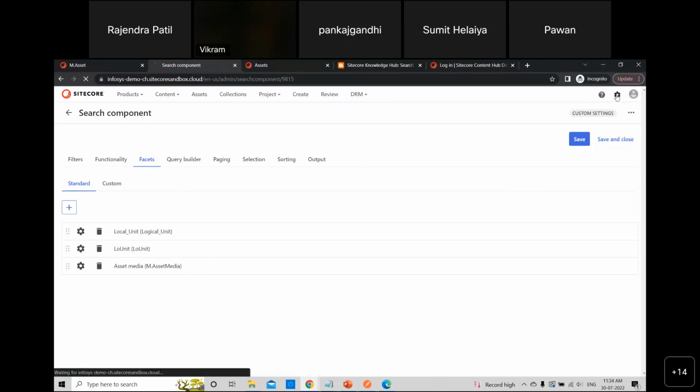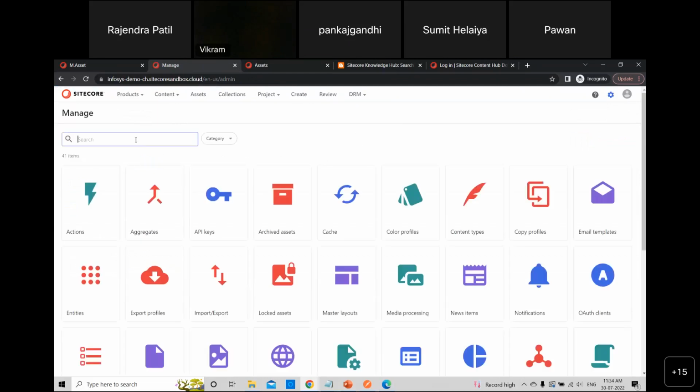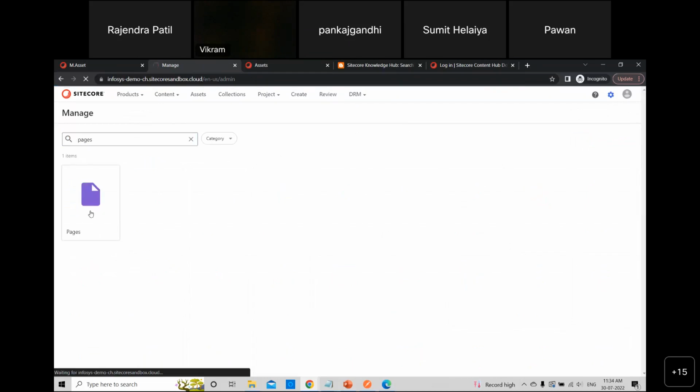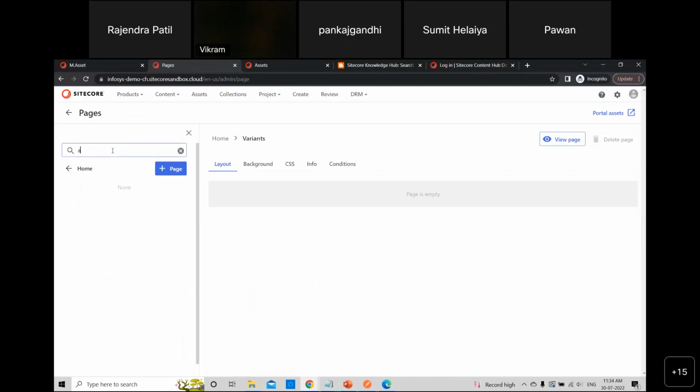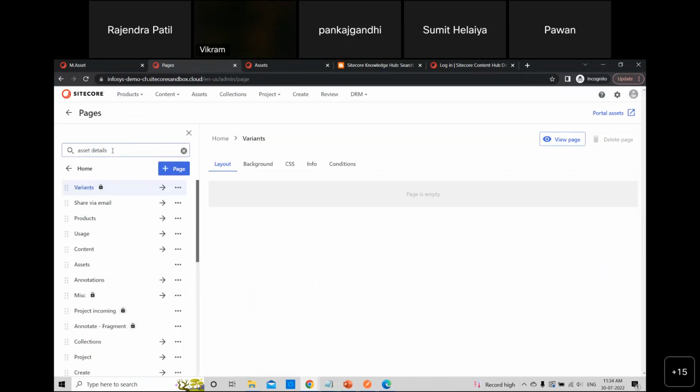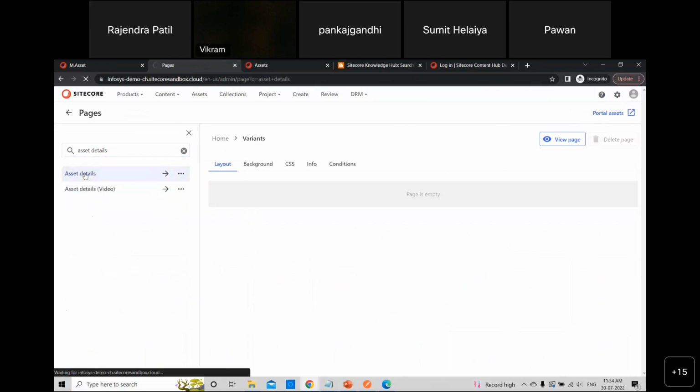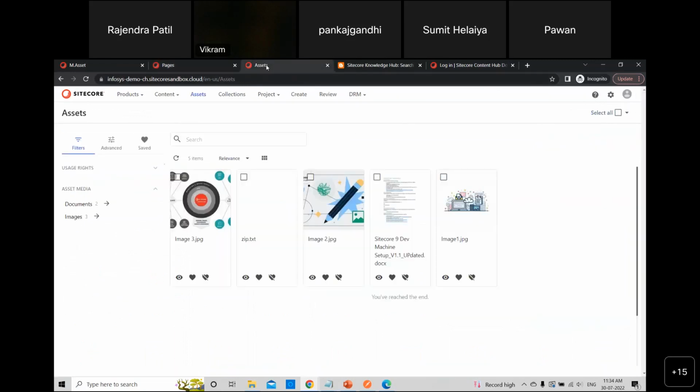Now as a first step, I'm going back to the manage page. I'm going to look for pages, and from the pages I'll search for asset detail. Yes, currently I'm in asset detail page. So let me go back to the asset and tell you the place where I'm going to add the taxonomy item. As you see, earlier I told you that whatever configuration I did, that is for assets. To make the association with the taxonomy item, I went to the asset page and changed the search component configuration and added the facet.